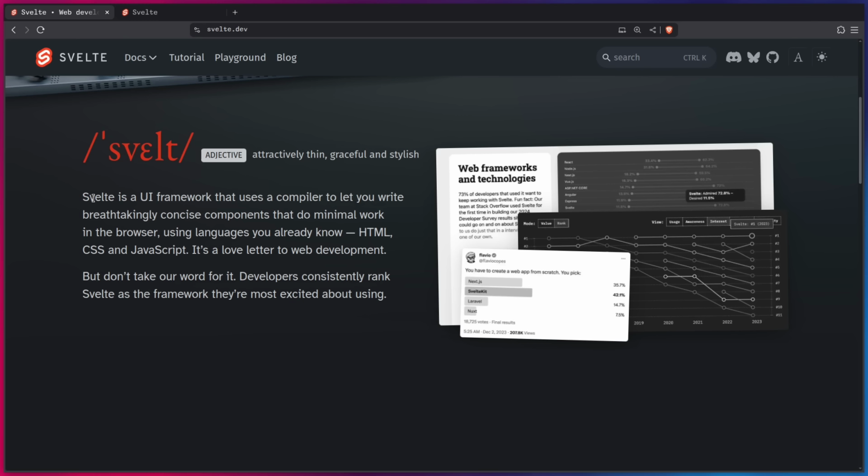Svelte is a UI framework that uses a compiler to let you write breathtakingly concise components that do minimal work in the browser, using languages you already know: HTML, CSS, and JavaScript. So let's actually investigate this claim before you even start learning about Svelte.